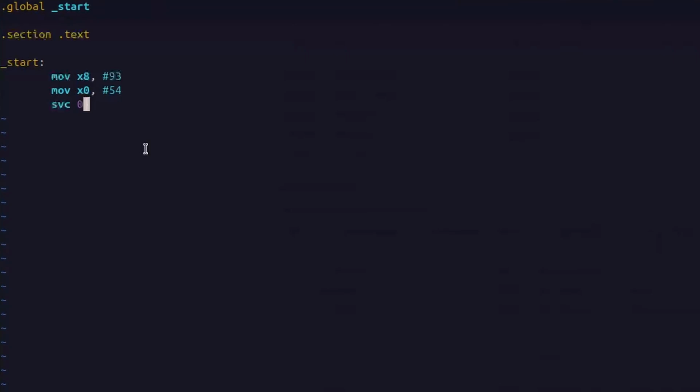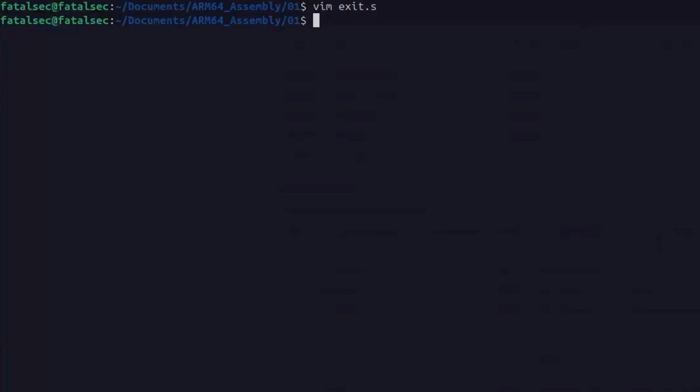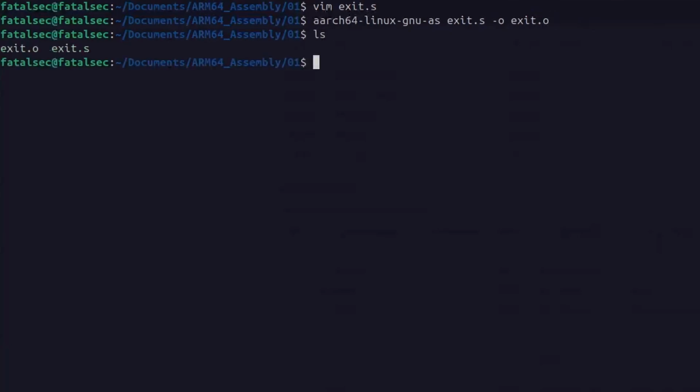Okay, let's save this code. And now, as I mentioned, we have to assemble it first using the aarch64 as command. This will take this exit.s as the input and it will generate exit.o. Now if you see, we have this exit.o file generated. This is the object file, which contains intermediate code, not the final executable code.